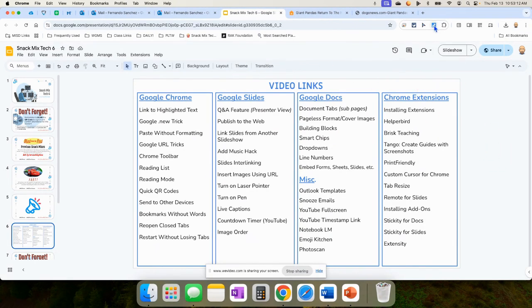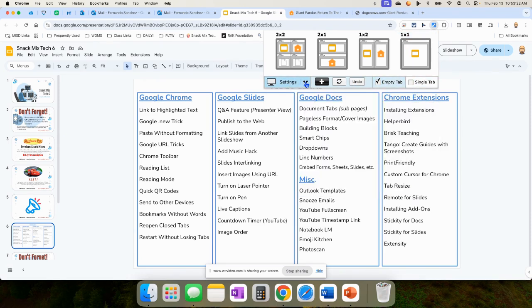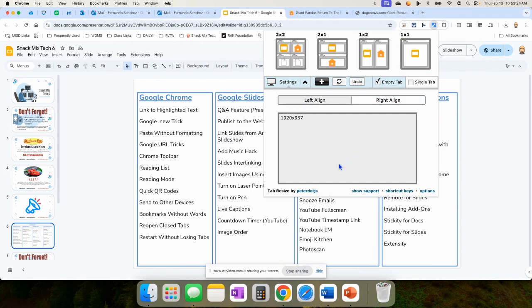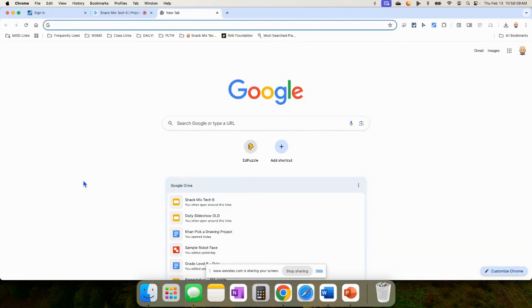When you download it and click on it, you'll notice that you can choose how you want to see the tabs that you have open. There are other settings you can change as well, left align, right align. I want you to just see real quick what it does. If I were to click the 2x2 like this, it puts all the windows and tabs you have open arranged like that.